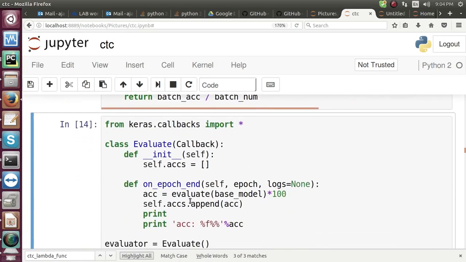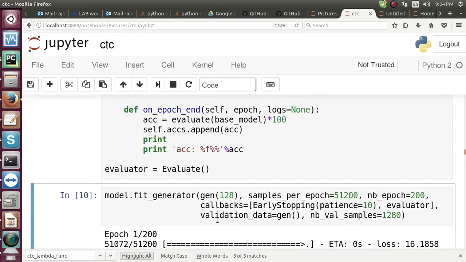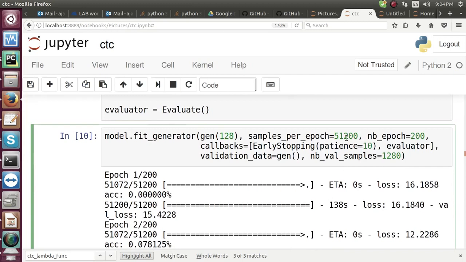Thereafter, for getting the accuracy in terms of epochs and in each evaluation, I apply it here, and at this part the training is being performed. Each time the number of samples we take is 51,200, the total number of epochs being performed is 200, and the evaluation is done on 12,280 samples.